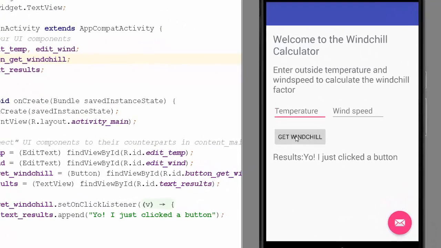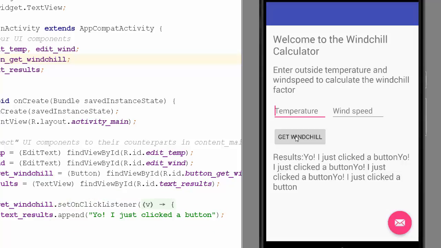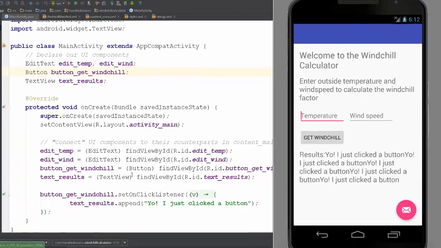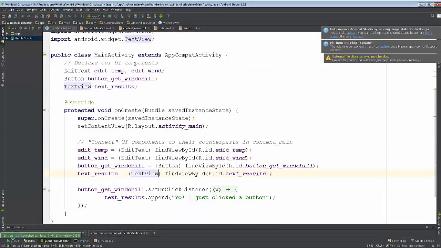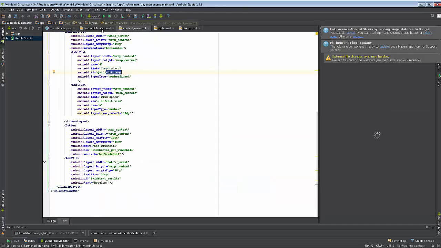Yo, I just clicked a button, and if I click it again, because it's append, it takes whatever results is and just adds it to the end. So every time I click the button, I just keep adding the same amount. So at this point now, hopefully you realize how to make something happen. On this, I just want to leave you with the main code we did here, declaring our components, connect the wiring so that these variables are connected to the actual content main over here.